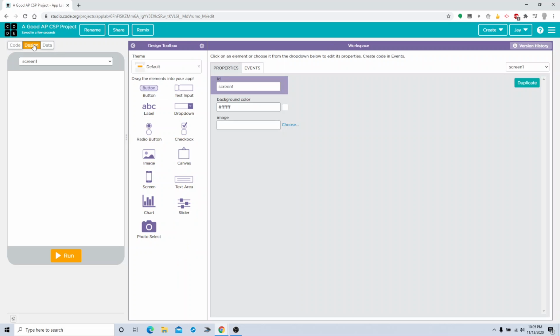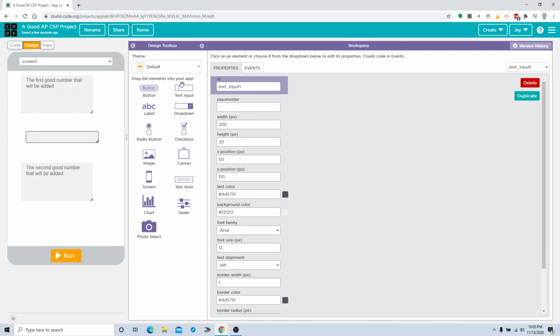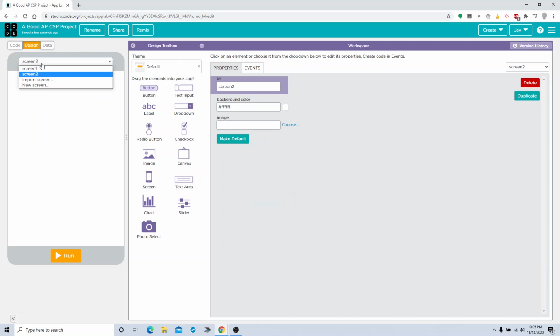Save it. And first we have to design our application. So we're going to have two inputs for the users, and we're going to say the first good number that will be added, and then this one will be the second good number that will be added, and then there's going to be two inputs. So yeah, and then this next screen will be the output screen.